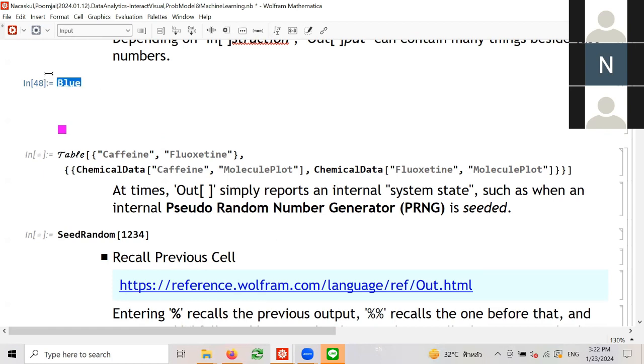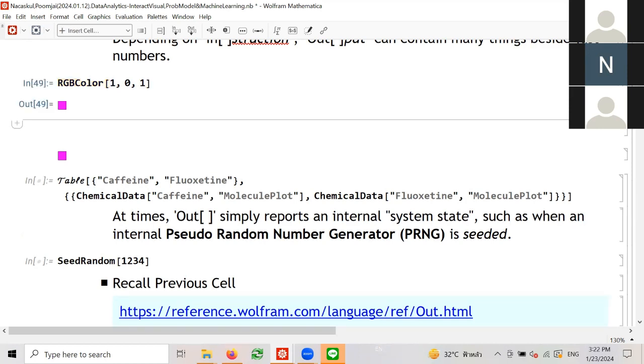In fact, instead of blue, I could go RGB color, red, green, it's from 0 to 1, and blue. What do you think is going to happen? All red, no green, all blue. It's going to give you purple, right? Likewise, if I just have all red, it's just going to give all red.